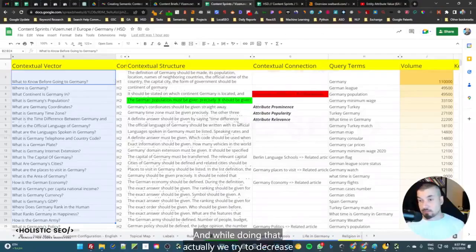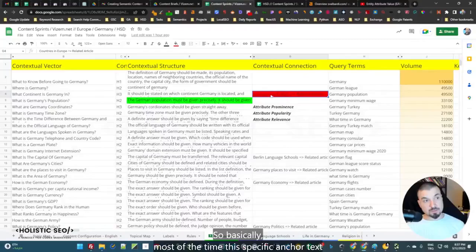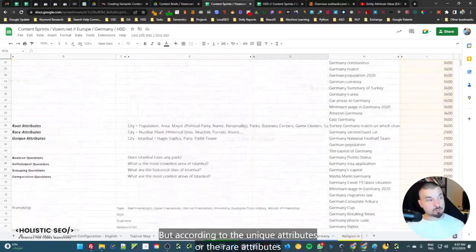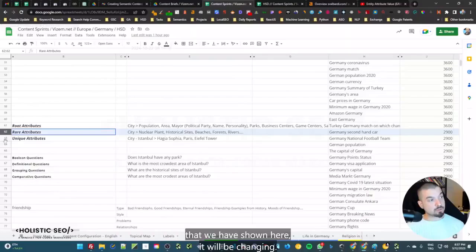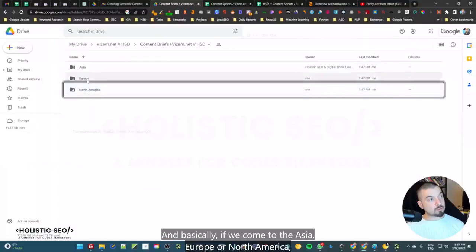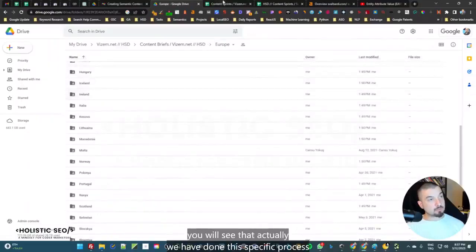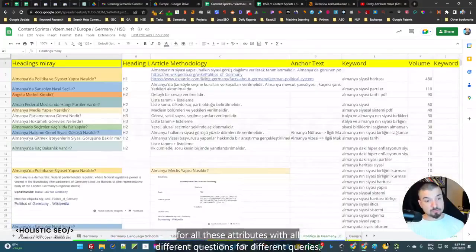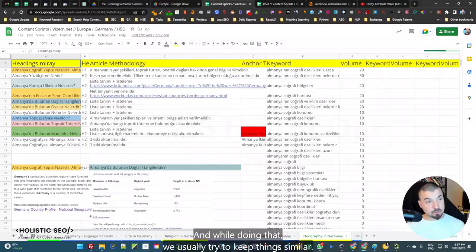And while doing that, actually, we try to decrease or minimize the differences between these entities. So basically, most of the time, this specific anchor text or this one, mostly it will stay same. But according to the unique attributes or the rare attributes that we have shown here, it will be changing. And basically, if we come to the Asia, Europe, or North America, you will see that actually we have done this specific process for all these attributes with all different questions for different queries. And while doing that, we usually try to keep things similar.